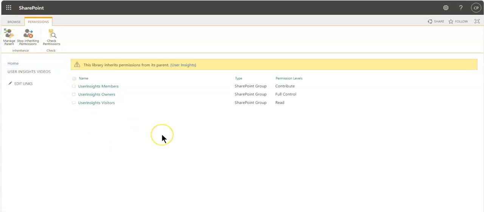If we wanted to block some of the content off for a library to only a small amount of people, we could stop inheriting, and that's going to basically disconnect this library permission-wise from its parent. At that point, you could do what's known as locking down a library. So that's a good thing to know about. We'll do a separate video just on that topic too, of locking down libraries.